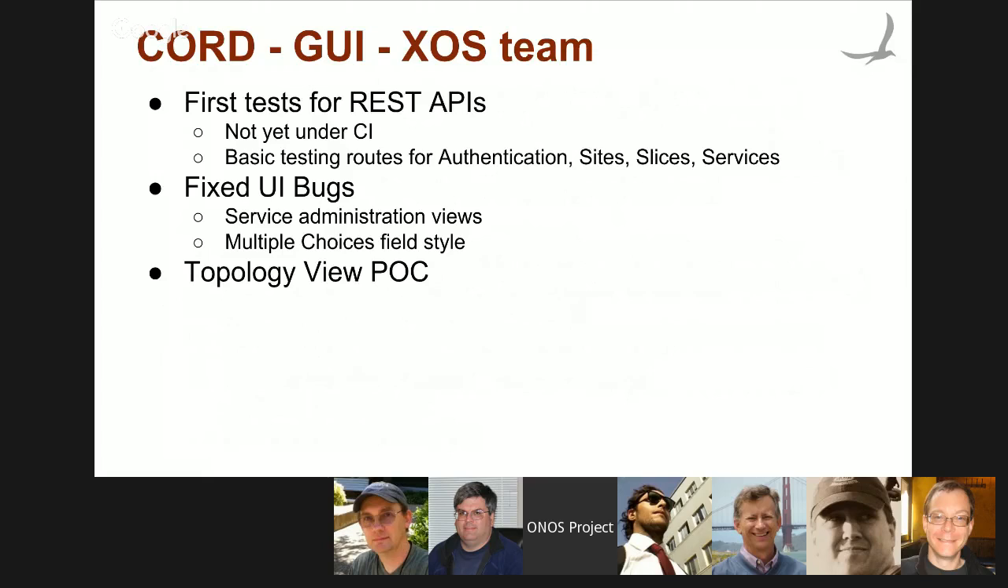Okay, for the XOS GUI, we have worked on setting up some tests that check the REST API functionality. We start from the basic model we need, and they are now running, but not under continuous integration. And we should, in the future, start to think about that. We fixed some UI bugs that were around, and we defined a topology view for the service chaining, and we will show a demo of the proof of concept later. Cool. Thanks.